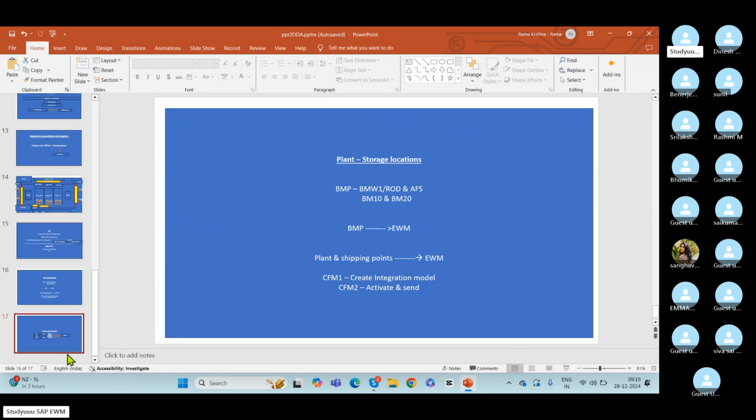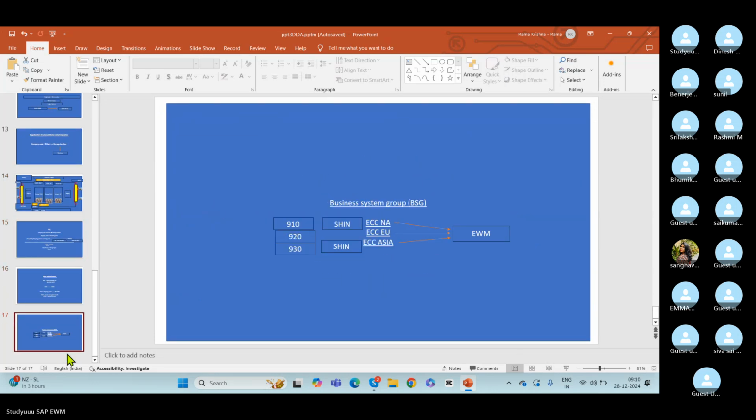When you shift to EWM, have you changed the plant number? No. You cannot change the plant number because EWM will not take care of creation of data. It will just receive the data from ECC. That's it. You cannot change the master data here. You can change some locations, meaning the exact location of the plant. But you cannot change the plant number or plant name in the EWM.